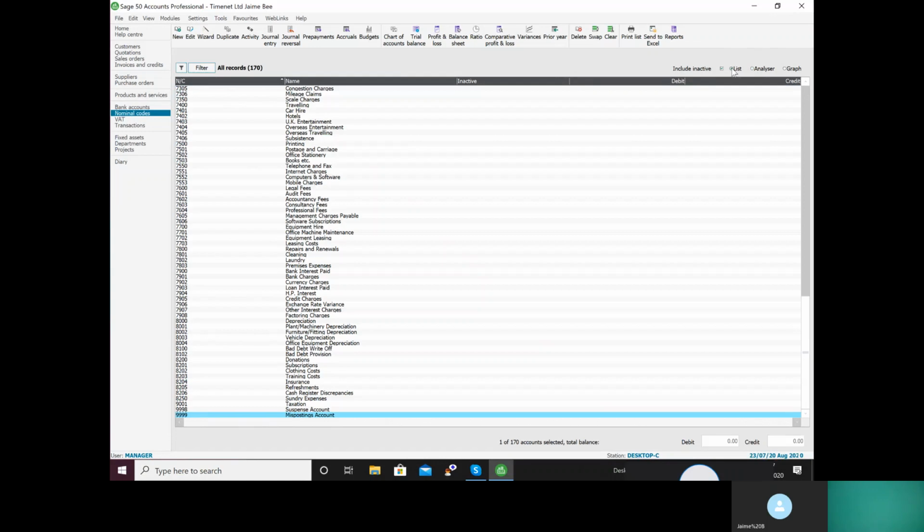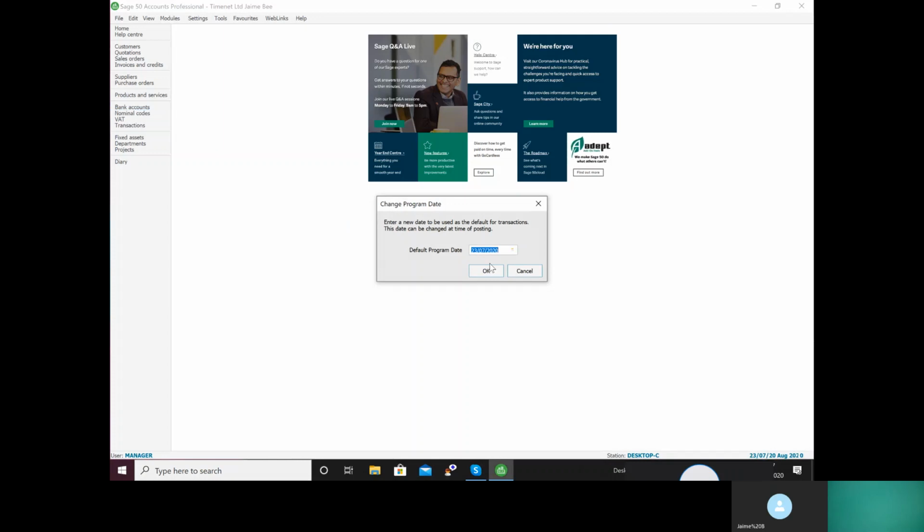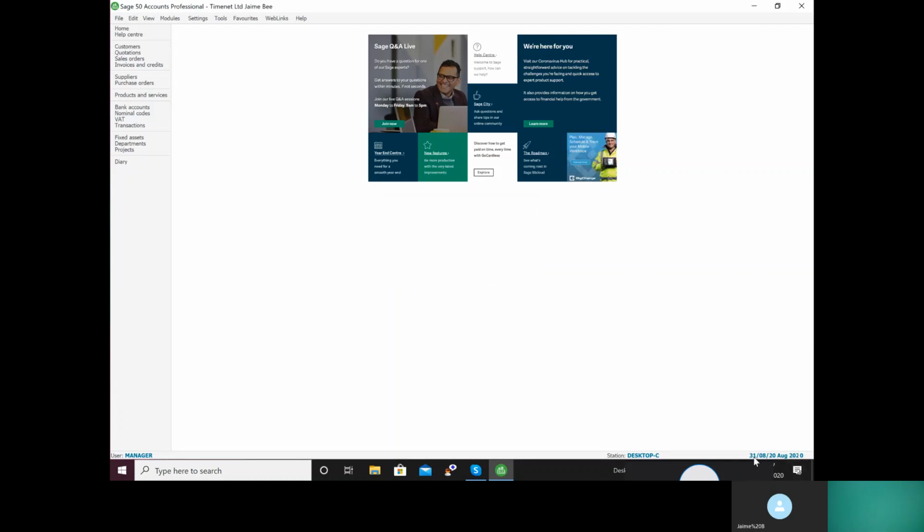Step 5, and this is the most important one if you want to pass with high marks for your exam. We want to make sure that our program is defaulted to the month and the year that we put in step 1. So we'll go settings and we'll go change program date. We'll say yes to that. And we want to put the last day of the month and the year that we're in. Because if you look here, we're on the 23rd of July 2020, but our paper is August. So the last day of August is 31/08/20. When you're done, you just click OK and you'll see that our date is updated.